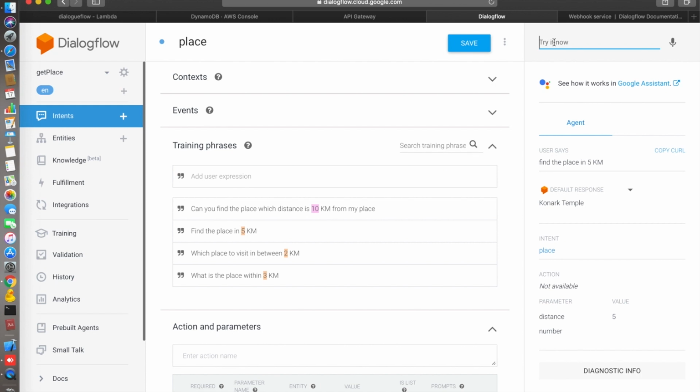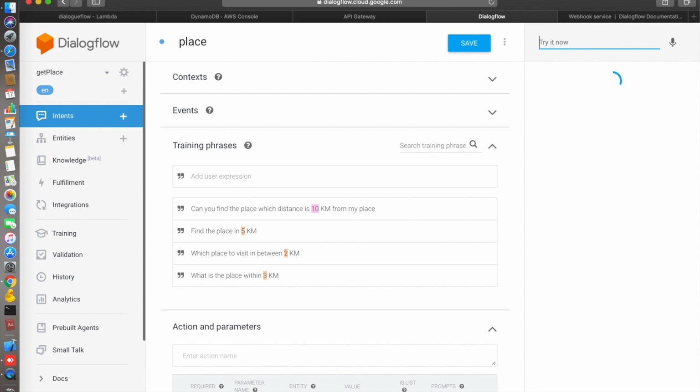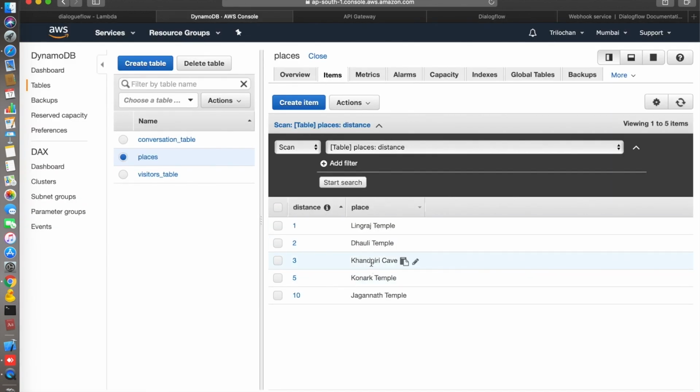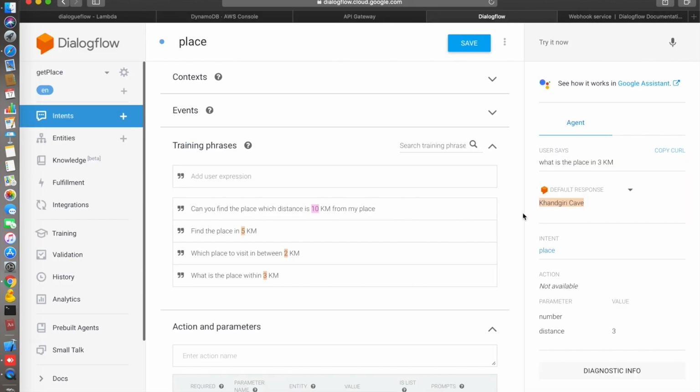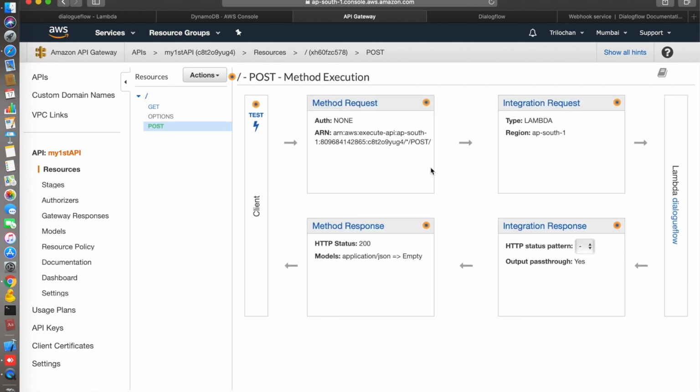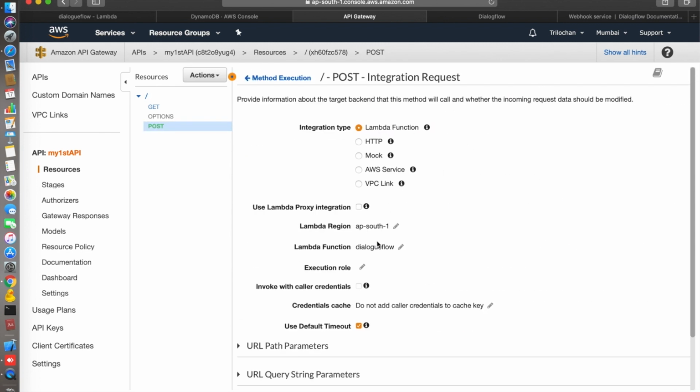Now let's check another phrase: what is the place in 3 kilometer? This will be Khandagiri cave. Let's check again. Yes, in 3 you will get the Khandagiri cave. This is how you can get dynamic data. You can connect your Dialogflow web to your database. In the API gateway, this is a POST method I have created, and the integration method is connected to the AWS Lambda function.